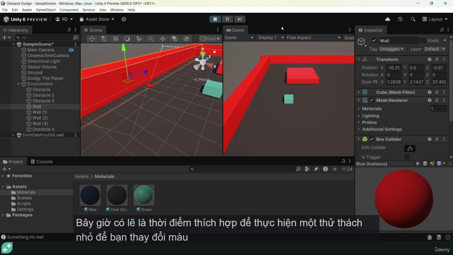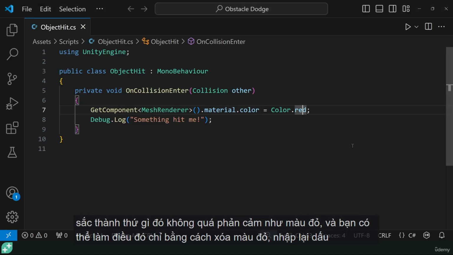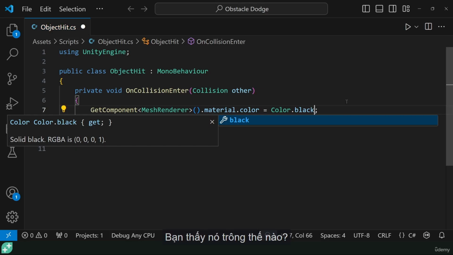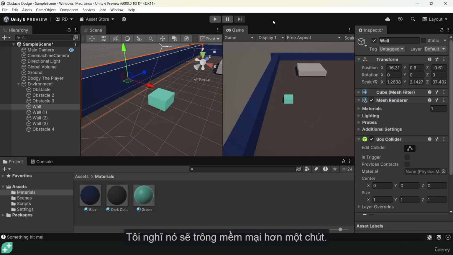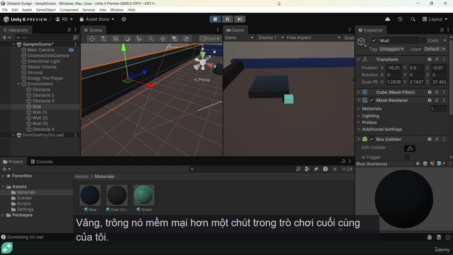Now is probably a good time as just a little mini challenge for you to go and change the color to something that isn't quite as offensive as red. And you can do that by just removing red, retyping the dot, and then I'm going to try black, see how that looks. I think it's going to look a little bit softer. Maybe it's something I'll do for now while we're playing around with this black. Yeah, that looks a little bit softer.